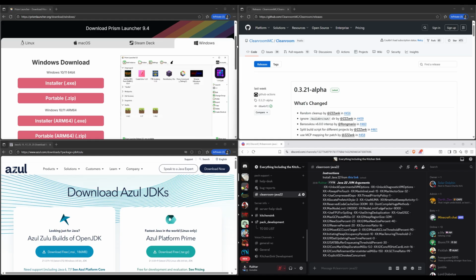I'm going to be going over how to get Cleanroom running for Minecraft 1.12.2. Cleanroom is a Forge fork, so it's a fork of Forge that allows the use of newer versions of Java. We're going to be doing that using Prism Launcher. It's the only launcher that we are going to officially support.